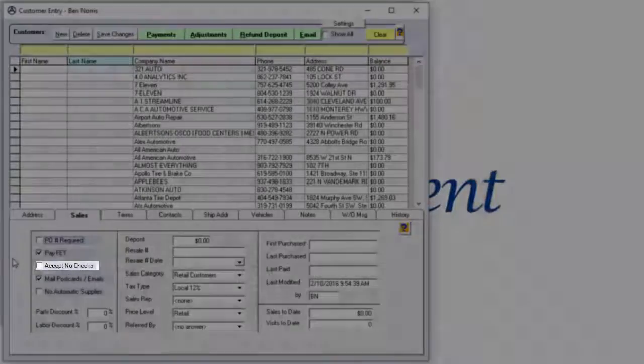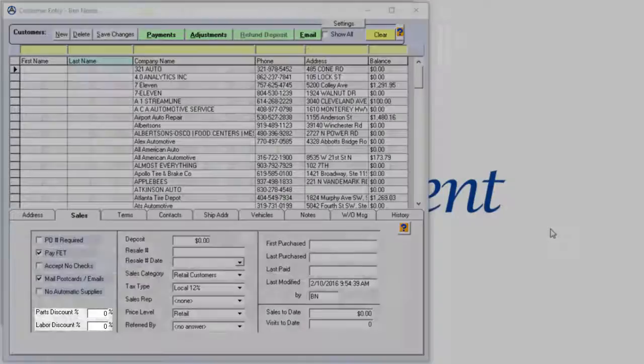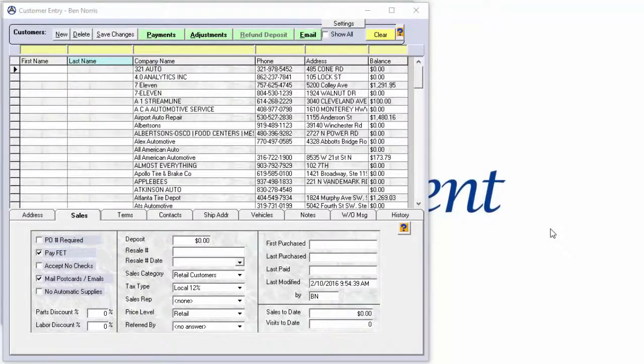Check this box and the system will not give this customer the option to pay with a check at the time of invoicing. If your customer would prefer to opt out of emails and postcards, uncheck this box. If you have automatic shop supplies enabled in your system, they will not be added to this customer's quote or work order if you check this box. You can always add them manually if you need. Here, you can set this customer up to receive a discount on either parts or labor or both each time they come in.